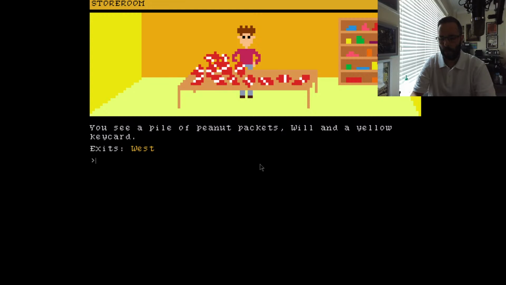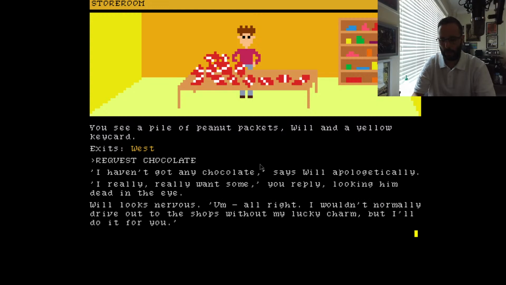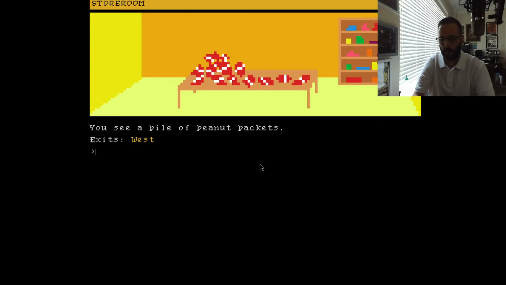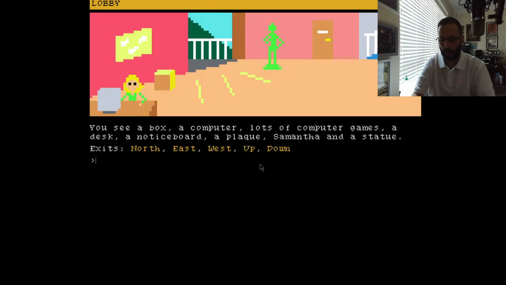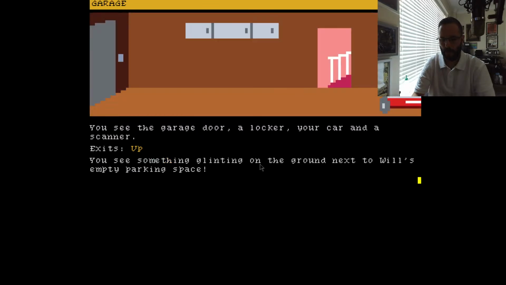So, okay, we need to do first: giving him the key card. Request chocolate. Really want some. Will looks nervous, so I'm alright. I wouldn't normally drive out to the shops without my lucky charm, but I'll do it for you. Okay, right, he's gone. So if we go west, down.